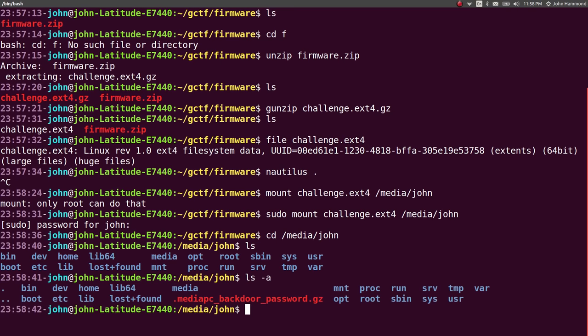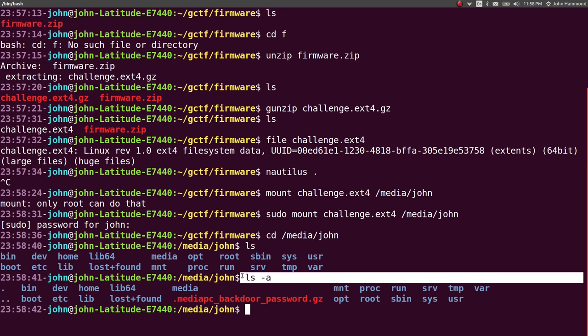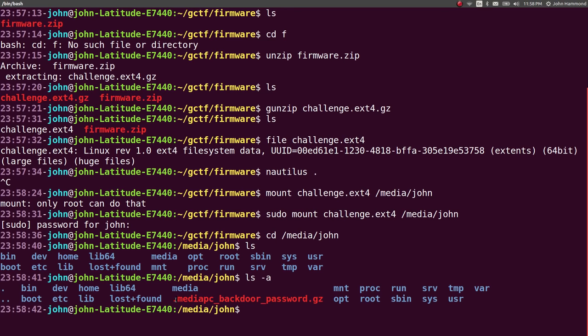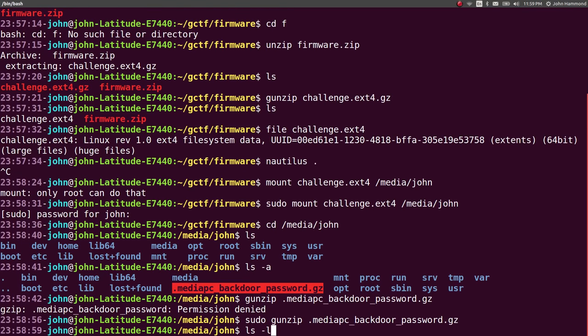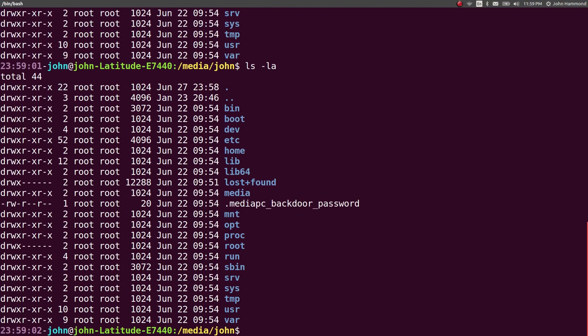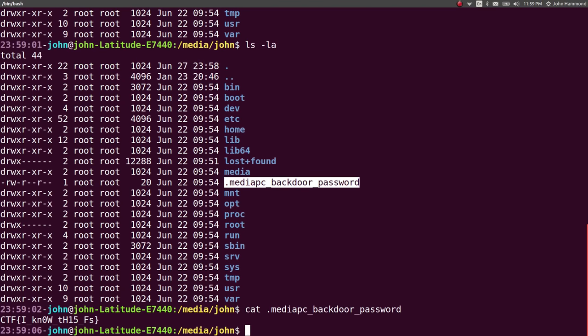But when I looked at this and all the hidden files, I saw this interesting media pc backdoor.gz, so I tried to gunzip that. And I need to be root to do that because it's a new interesting place. Now if I ls -a, I have this file that we can cat out, and there's the flag, just like that.